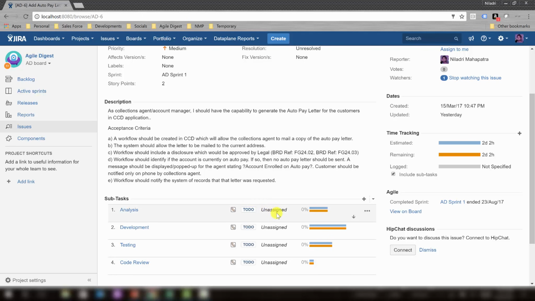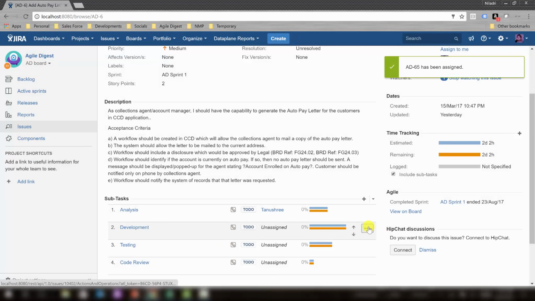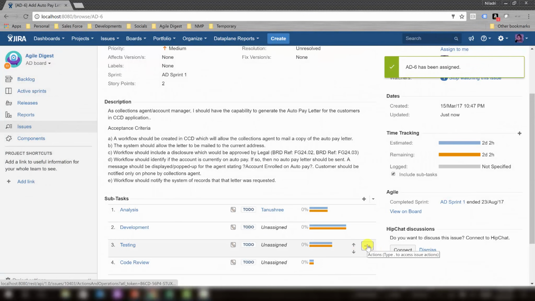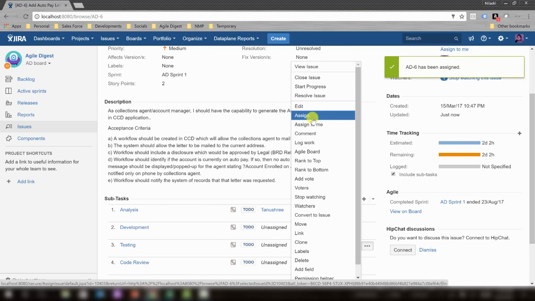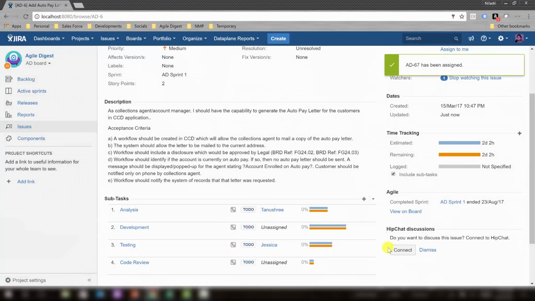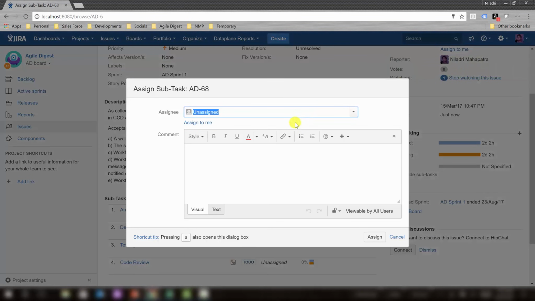So here you can actually assign it. Let's say I'm just assigning it to Tanushri. Assign, then again I am assigning this to Tanushri, and let's say testing will be done by Jessica, and then we'll be marking, assign this to Mark.